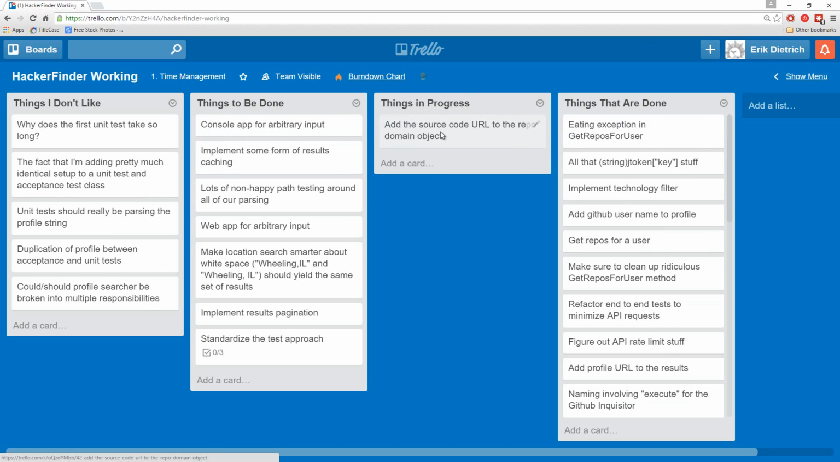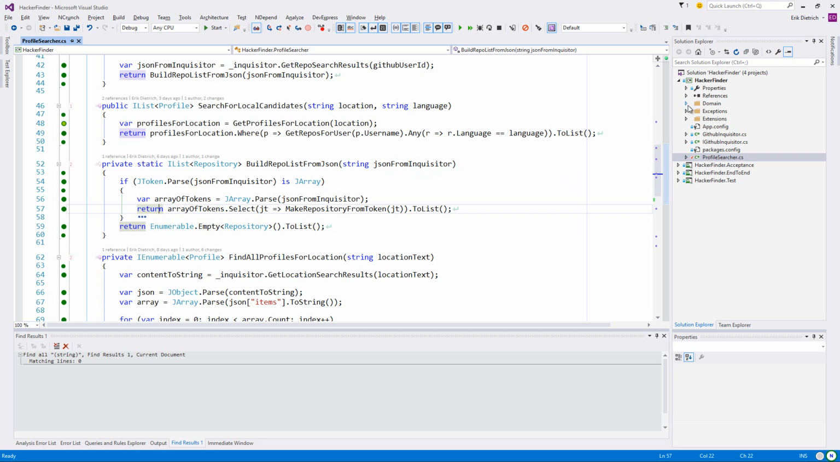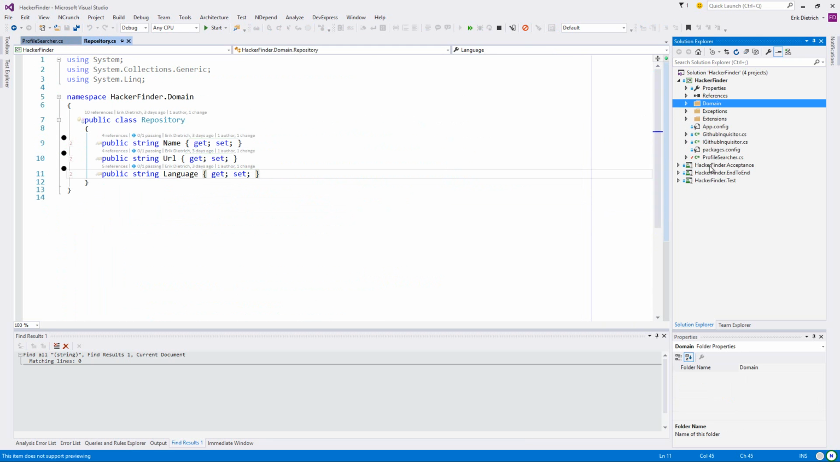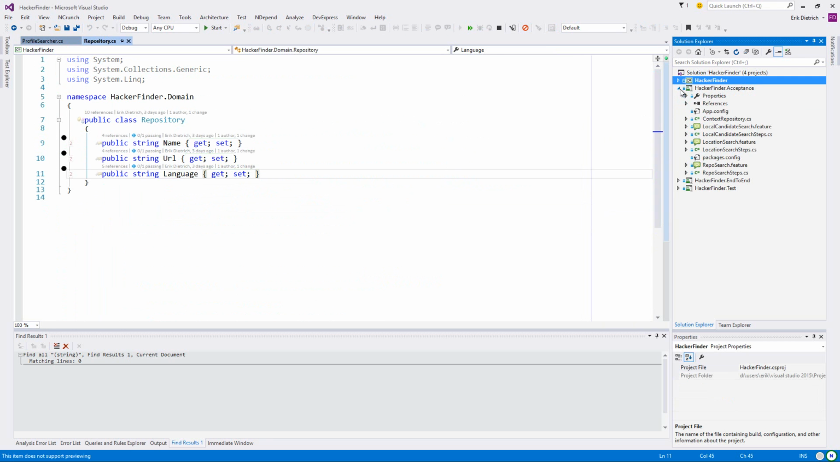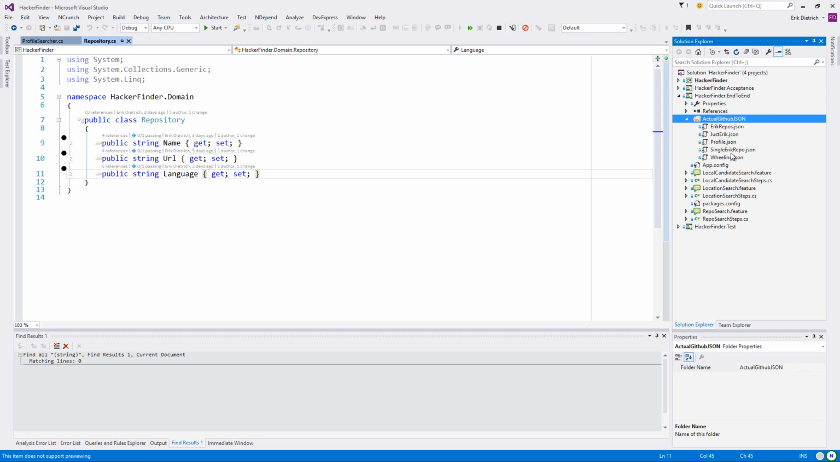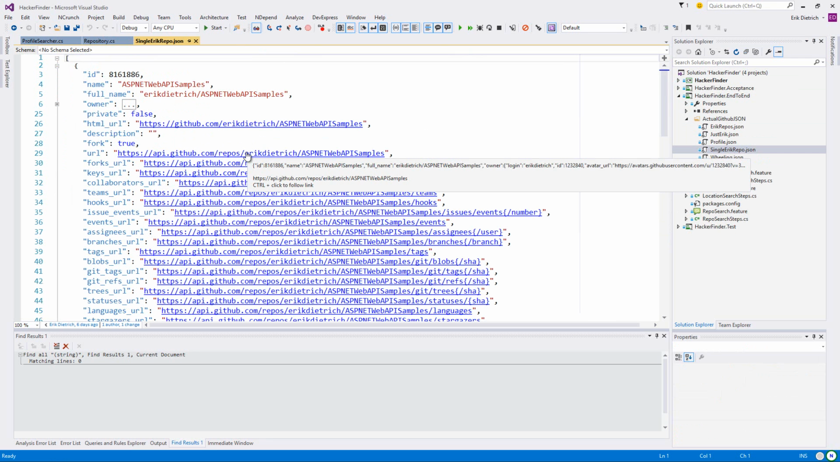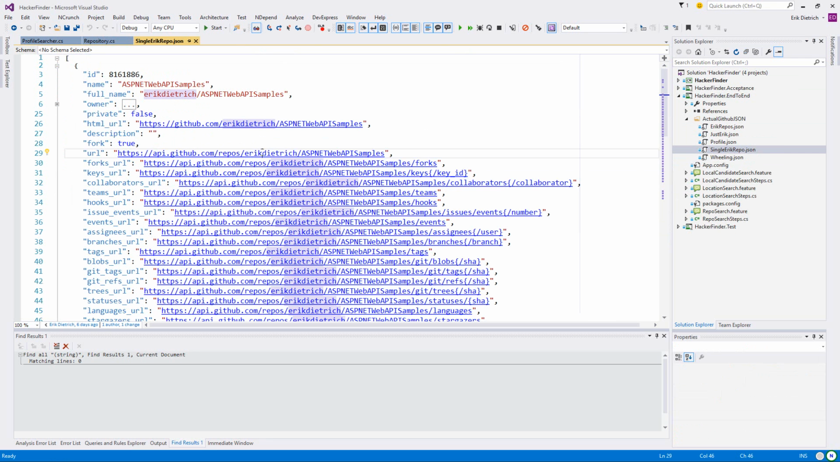So anyway, let me do this. Let's take a look at repository has a name, URL, and language. So what we probably want to do is add a download link. Let's see now if I go back and look at the actual, was it in here? Actual GitHub JSON. So here's a single Eric repository. So if I click on this, yes.